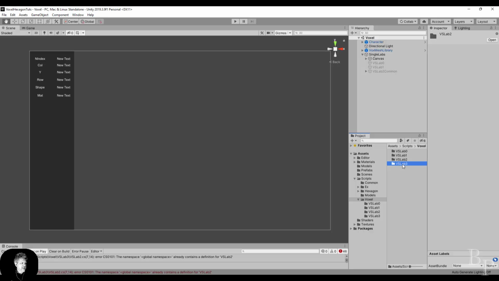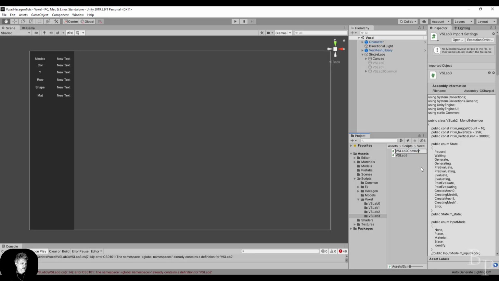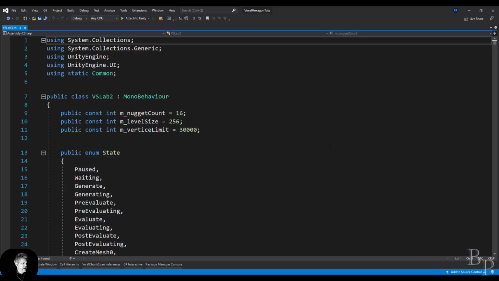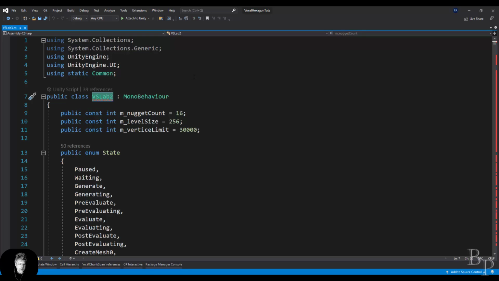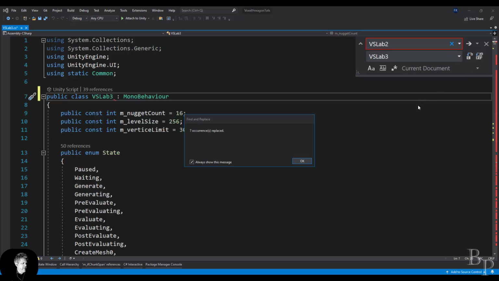Duplicate VS Lab 2. Duplicate the folder and rename these two over here. Actually, if you do a rename on them in Visual Studio, it should rename them, but that causes a whole bunch of other problems. Do a find and replace VS Lab 2 for VS Lab 3.